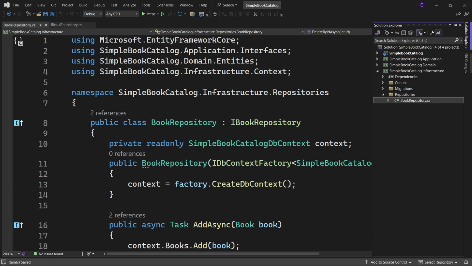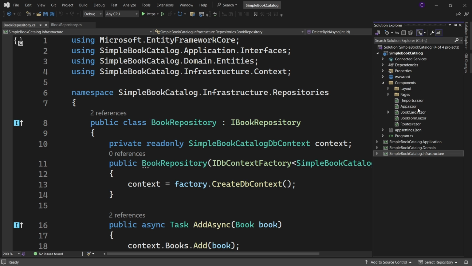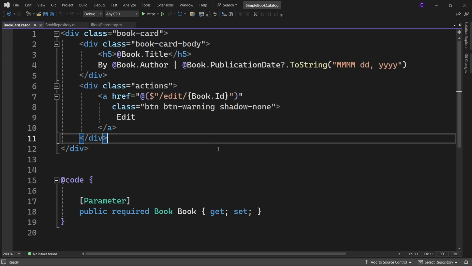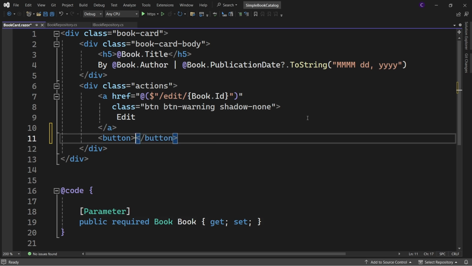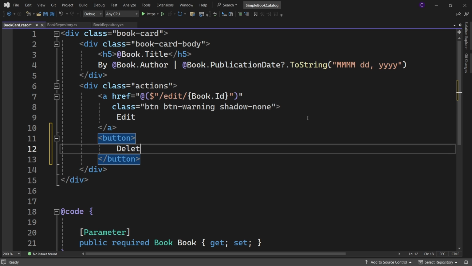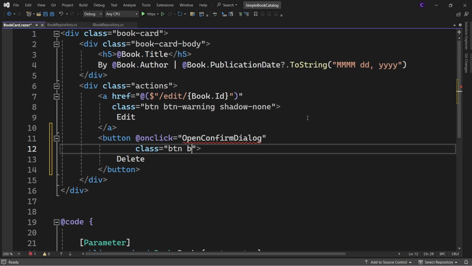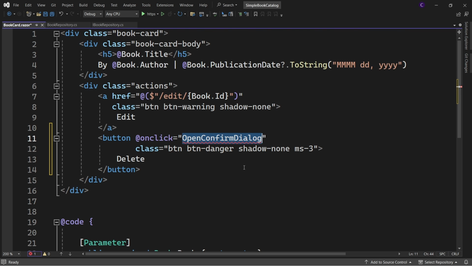Now let's work on the presentation layer. Open the SimpleBookCatalog project and expand the Components folder and double click BookCard.razor. We would like to add a button to delete a book. So after the edit link, define a button element with the text Delete. Now when the button is clicked, we want to show a dialog to confirm deleting a book. So let's set the @onclick Razor directive attribute to OpenConfirmDialog and set the class to btn btn-danger shadow-none ms-3.